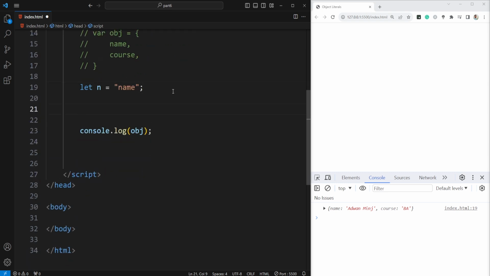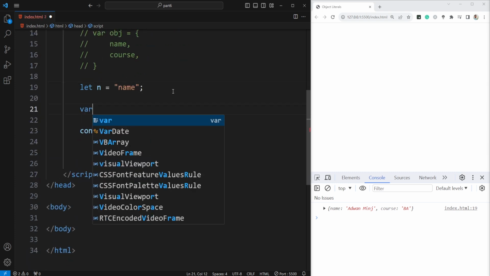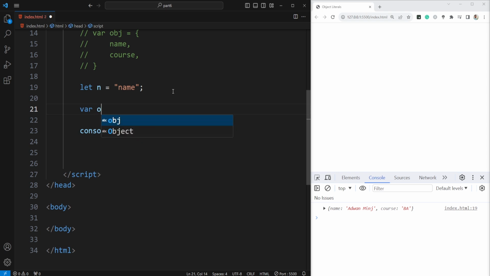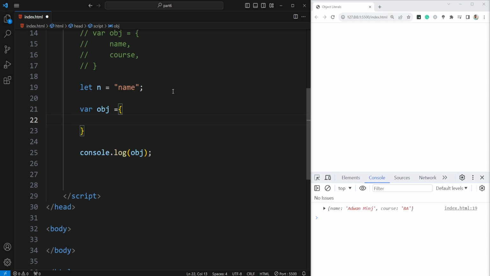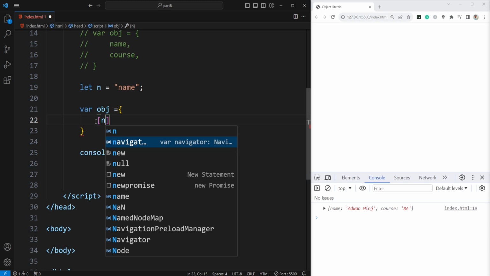Then I'm going to create an object whose name is obj. Inside the curly braces, I'm going to create a property using this variable, name. For that, I'm not going to type this string. Here I'm going to call the variable. To use it, we need to use square braces, and inside the square braces, I'm going to pass the variable name, which is n.